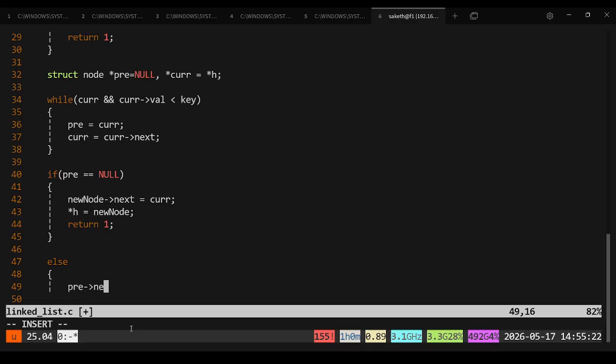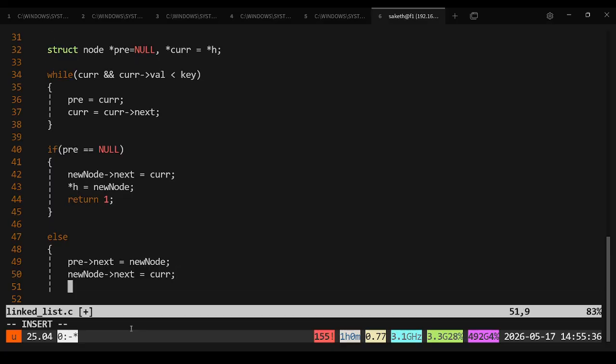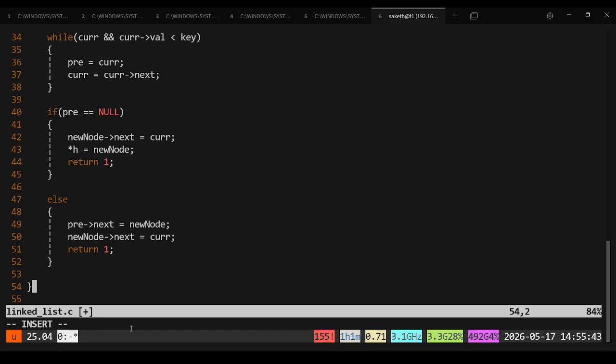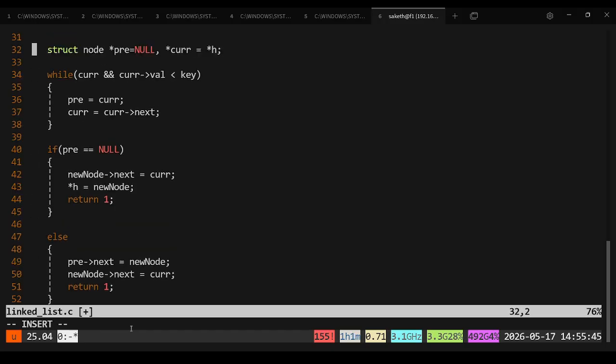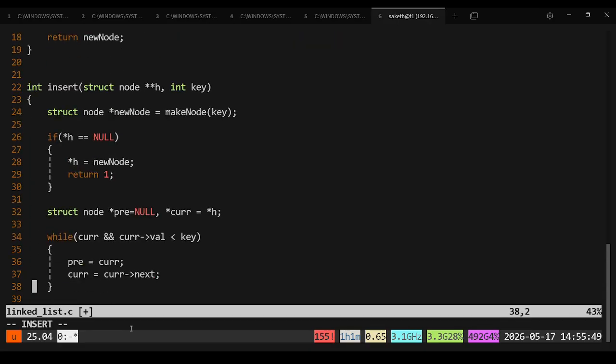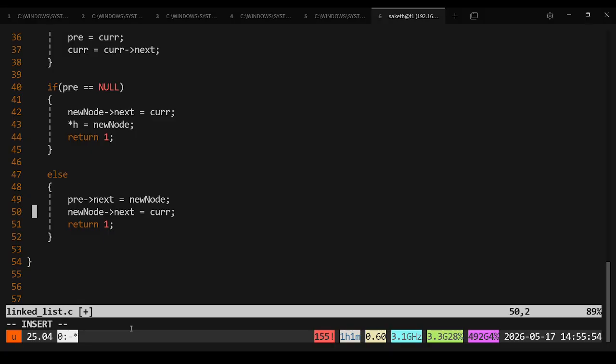Otherwise, my pre's next is equal to new node, and new node's next is equal to cur, and then return 1. That's it. So yeah, this is my insert function done. We have handled insertion into an empty list, we have handled insertion at the head, and this is insertion anywhere else.